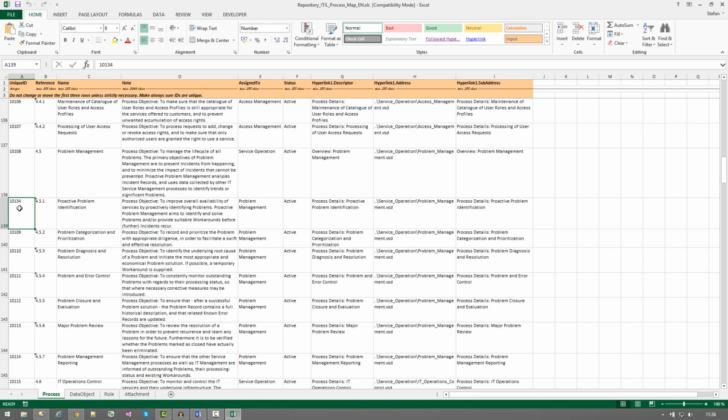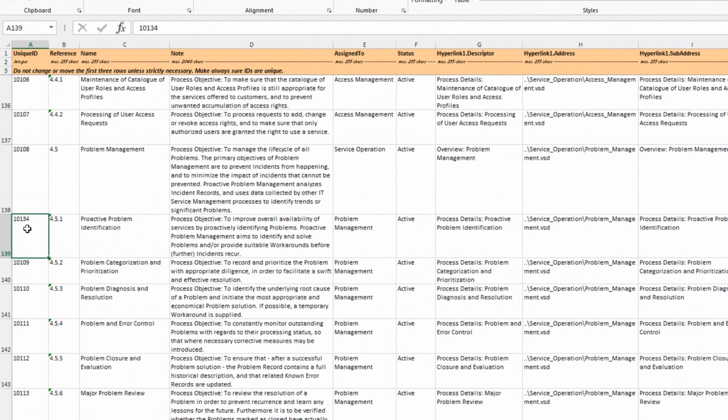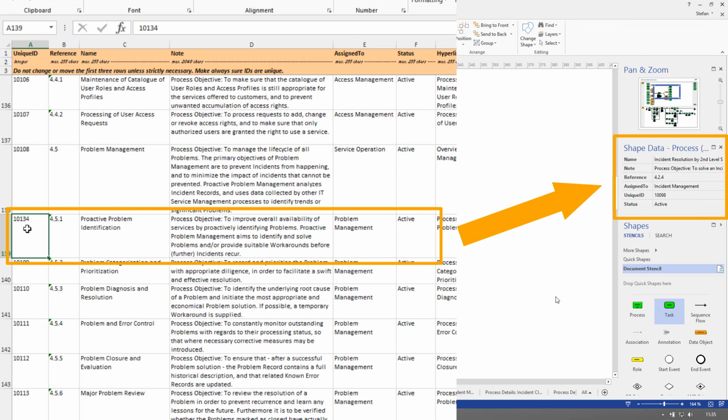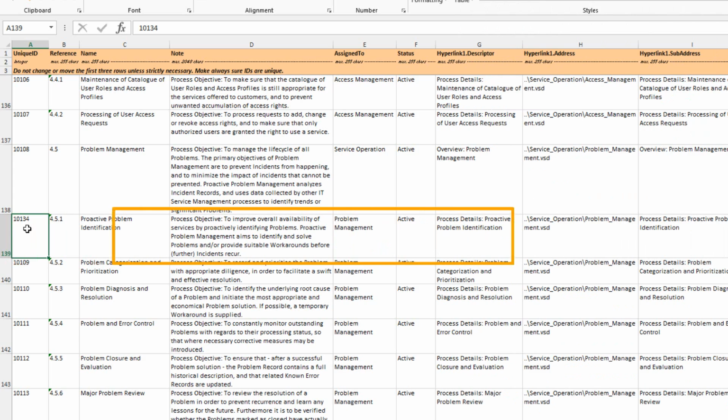In case you're interested, we can now have a quick look at the repository, which is an Excel file with a couple of simple tables. Here, for example, we have the process table. In this table, every process is defined in one row, and every row starts with a unique ID. Then we have a couple of cells with the process properties, such as the reference number, the process name, the description, the next higher level process, and the status value. Of course, these properties are stored in Visio in the shape data fields. And then we also define in the repository the link to the correct process diagram.